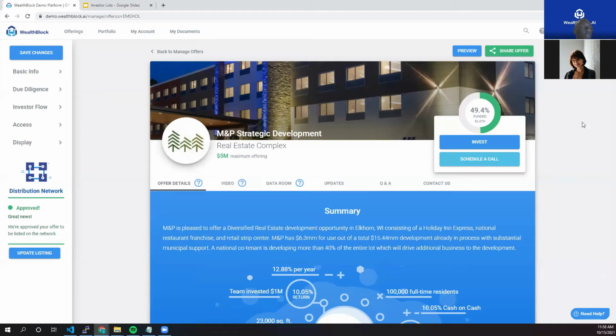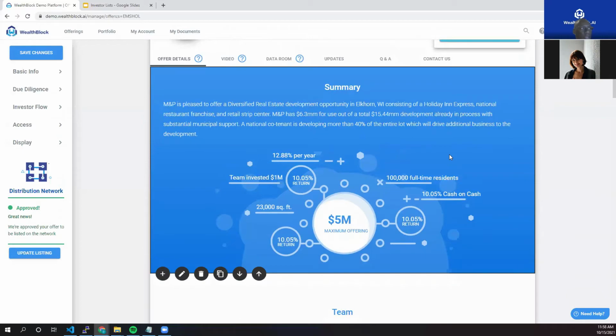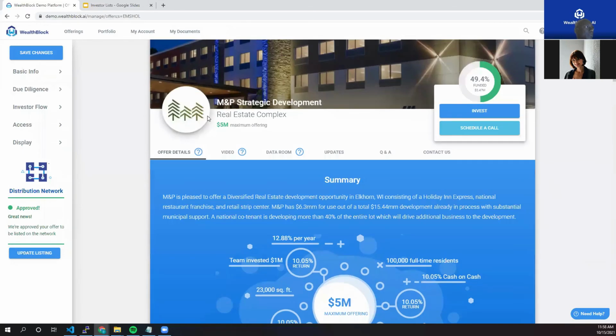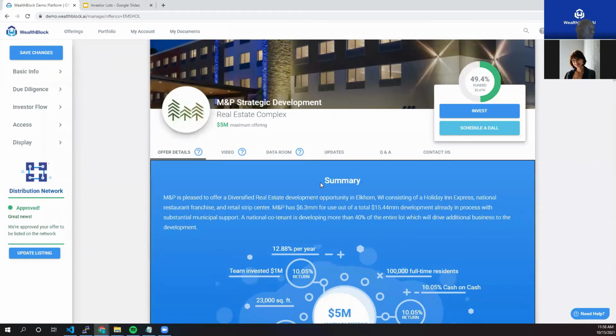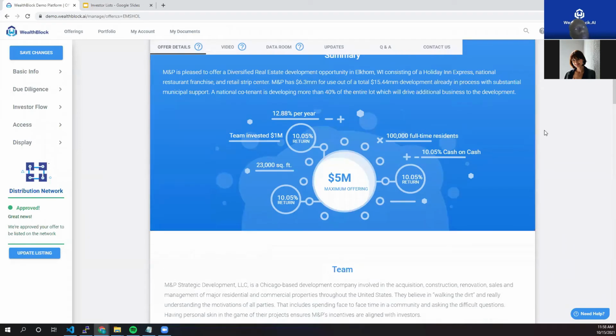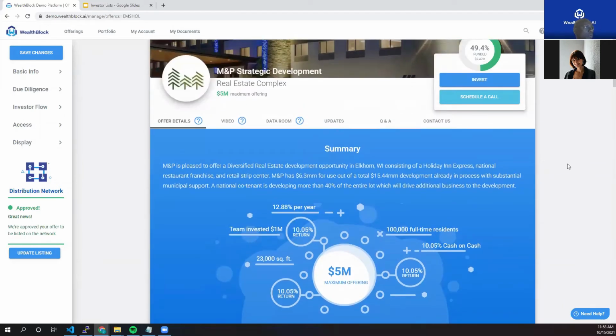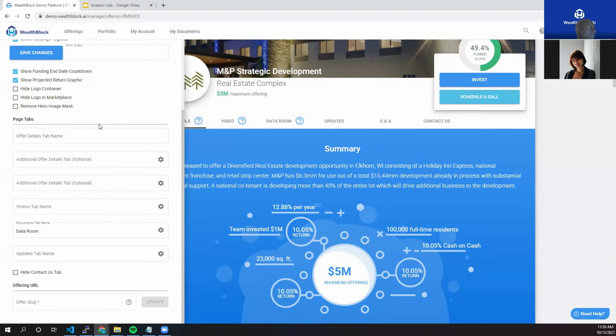If you're familiar with our offer builder, it's very similar to a web page builder, very easy to build out your content. This is usually where you start. You start in the offer details and you build out essentially your digital one pager, where you can embed videos and things like that. So it's really cool. But let's say you wanted to segment the information on your one pager into multiple tabs, or you have private information that needs to be on another tab. You can go over to display here, and then down here, you can add up to 2 additional offer tabs.